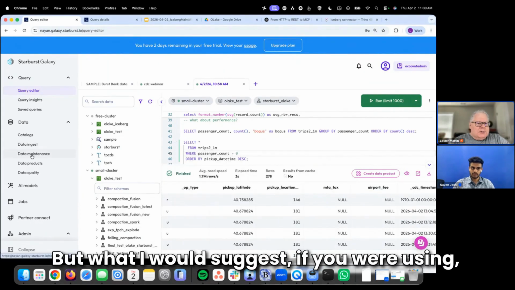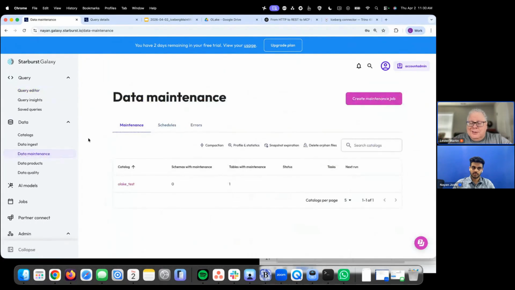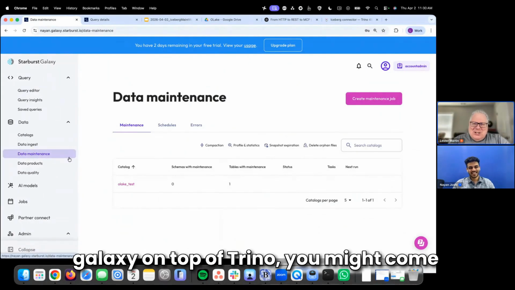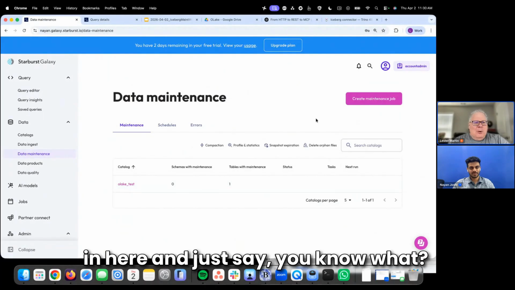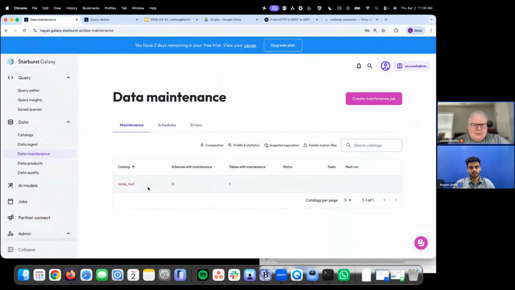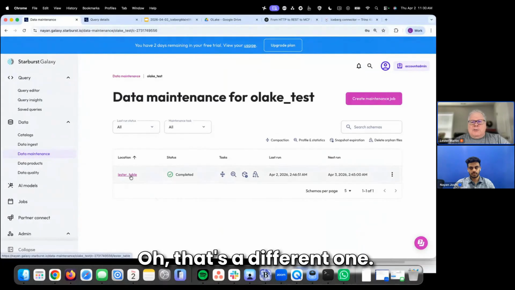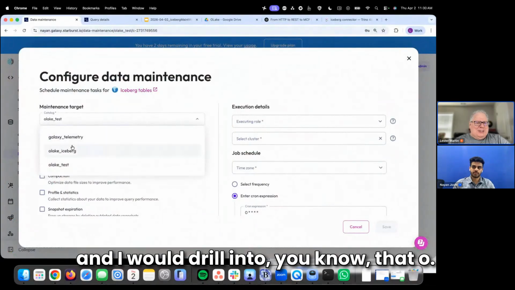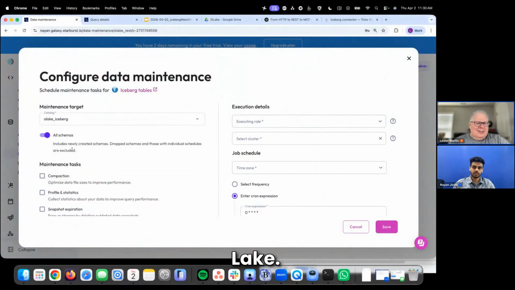But what I would suggest, if you're using Starburst or Starburst Galaxy on top of Trino, you might come in here and just say, you know what, I'm going to create a data maintenance job. I think I have one already out there, right? Yep. Let me kill that one. Oh, no, it's a different one. So I'd say create a data maintenance job, and I would drill into that OLake Iceberg.